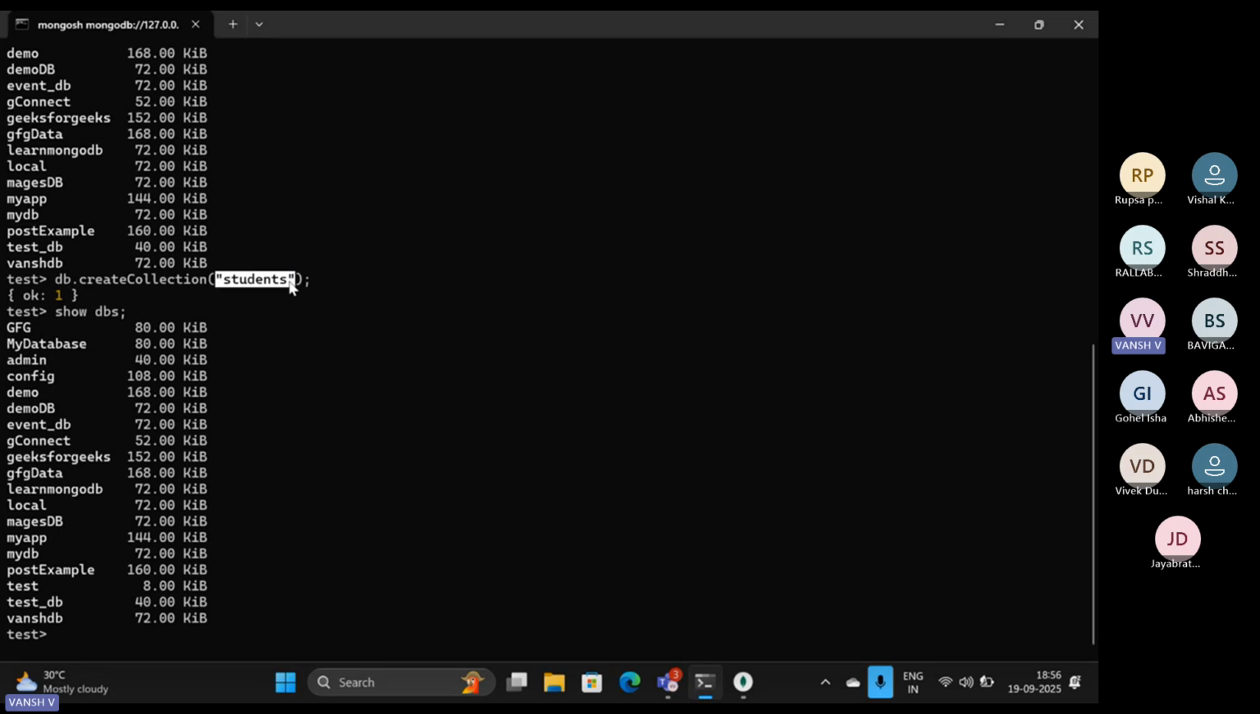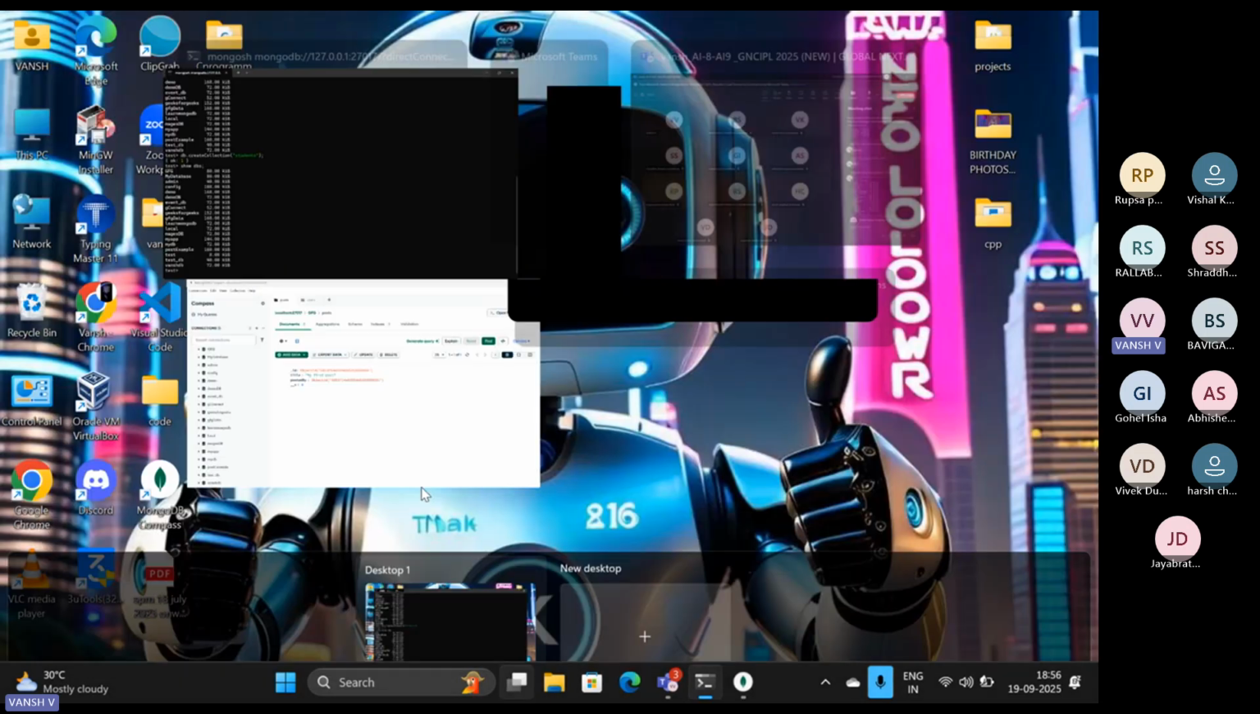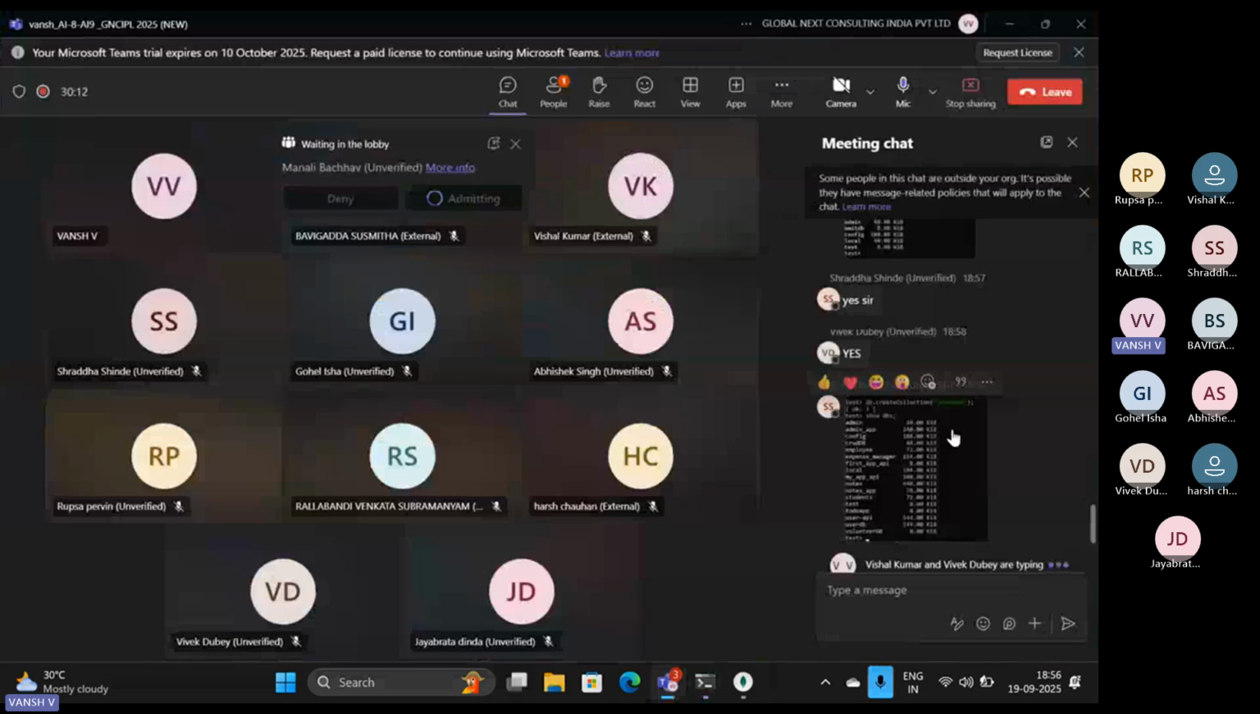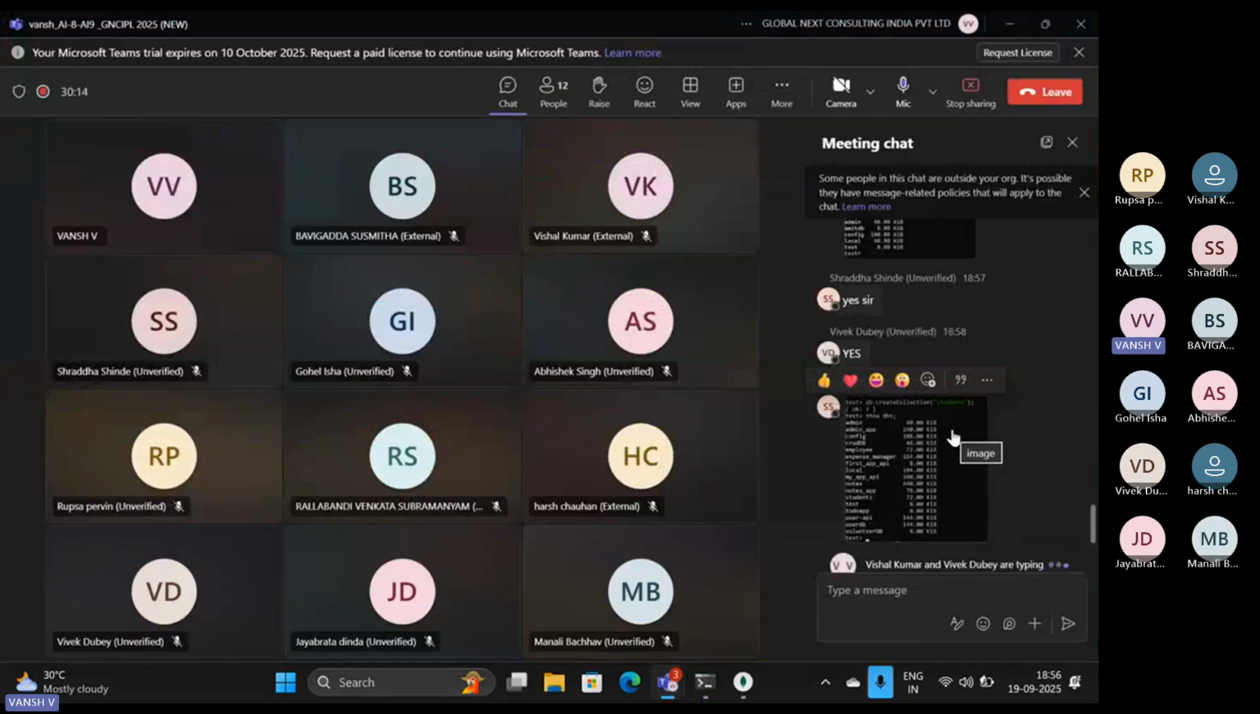What is a collection? A collection is a group of documents. So now we have to create a document according to this collection. Everyone, just make sure that you have executed up to this. Provide me the output of this in the chat box, where you have implemented this much of the code.